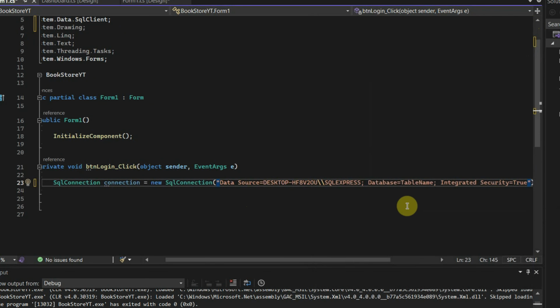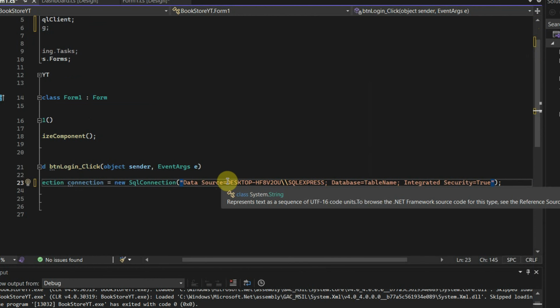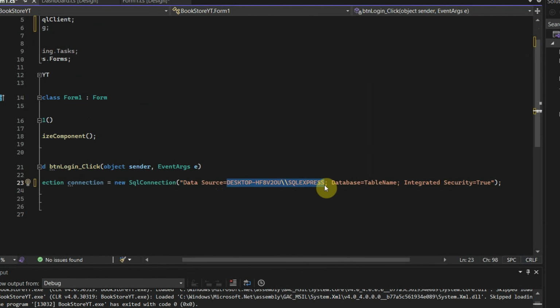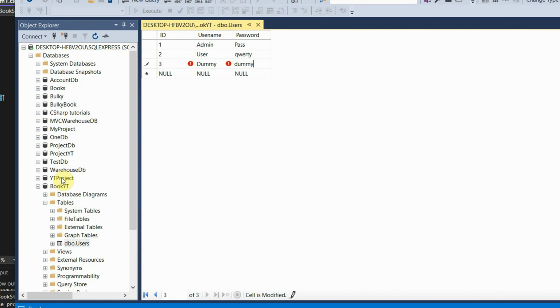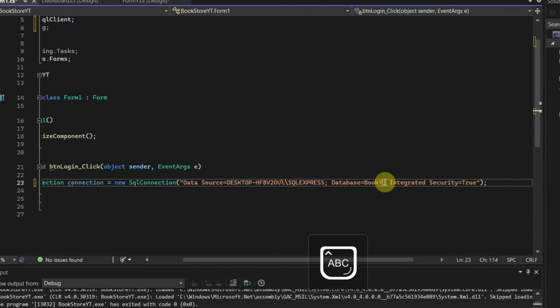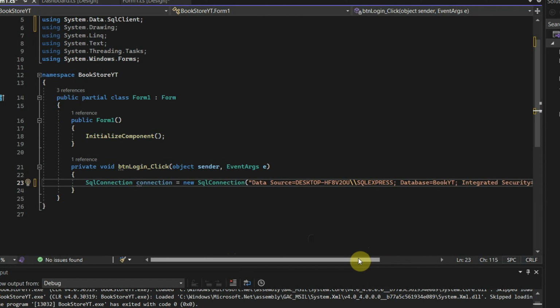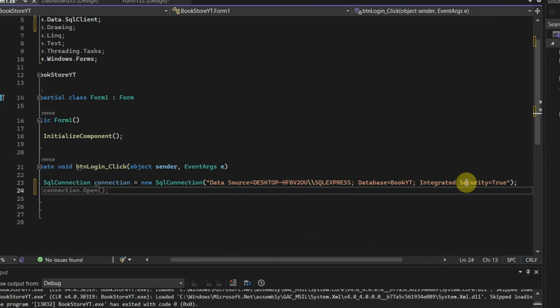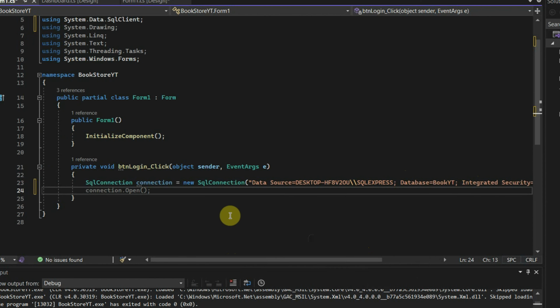Just close this one. And Data Source, this is your server name in the SQL Server. And here Database is equal to the database name. Let's check, our database is called BookYouTube, BookYT. Let's call this BookYT, Integrated Security true. And here now we are connecting our Windows Forms application with the database. Connection open. And as you can see in the latest version of Visual Studio, IntelliSense is helping us.